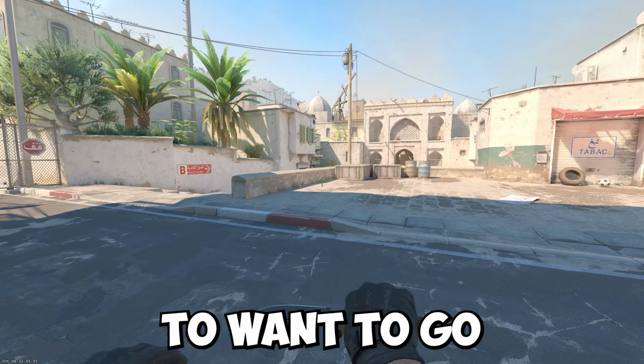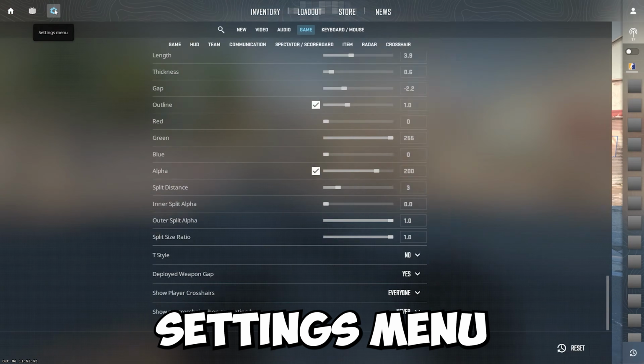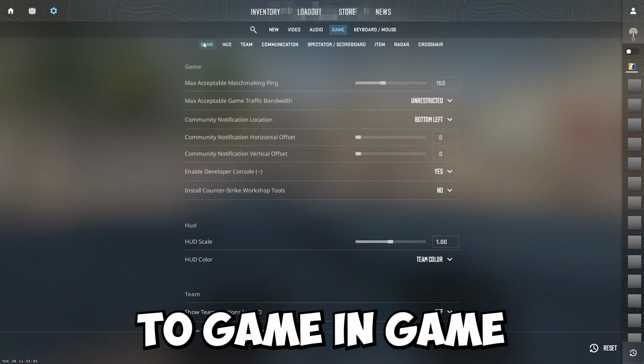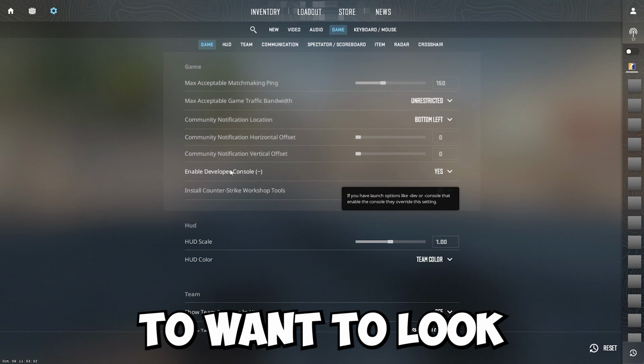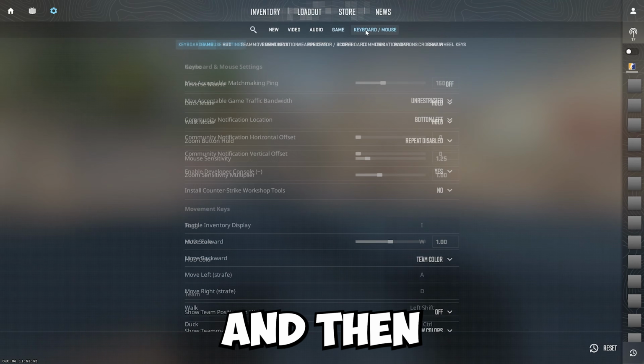To do that, you're going to want to go to settings. If you don't know how to do it yet, go to settings, then go to the settings menu. Go to game, and once you're here, you're just going to want to look for enable developer console. As you can see right here, you want to turn that to yes, and then go to keyboard and mouse.